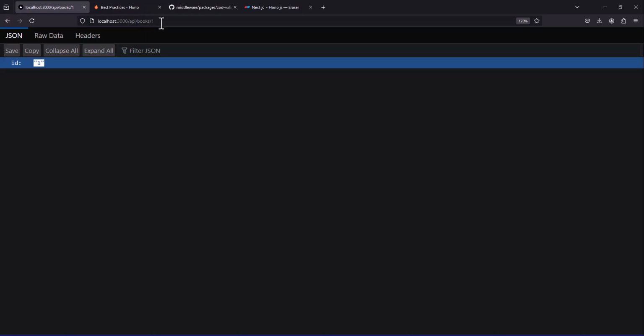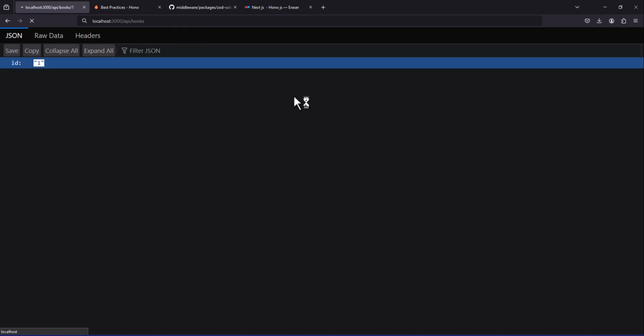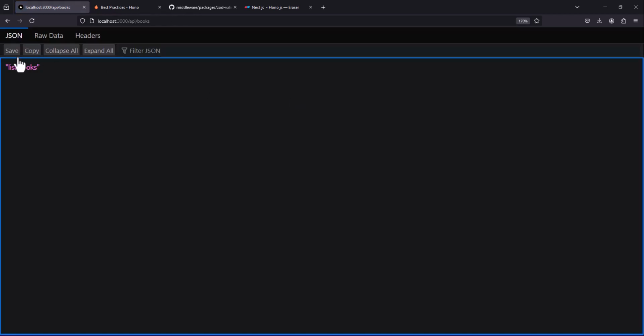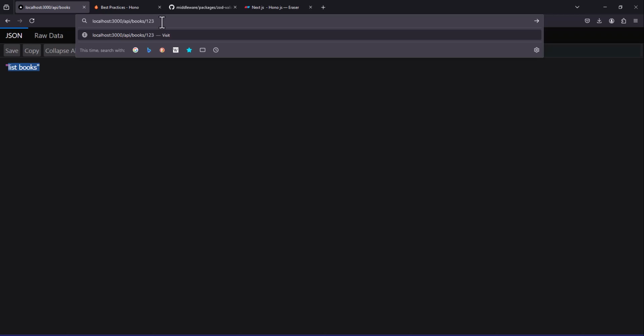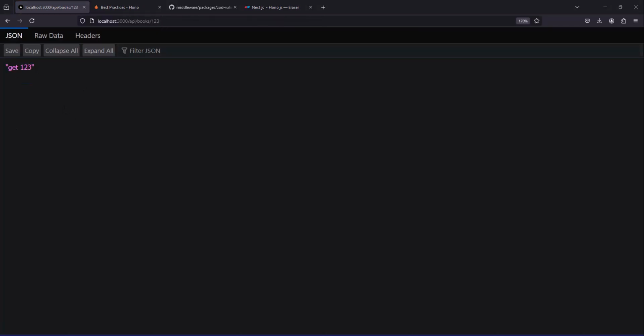And now if we go to the API/books, we get the text list books, and if we go to API/books/123, we get the ID value here, 123. And that's perfect. With this change, if we want to enable the RPC in our application, we need to make some modification.